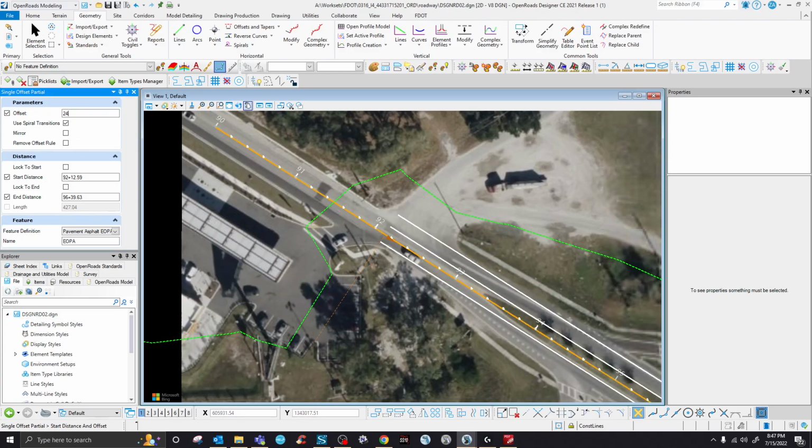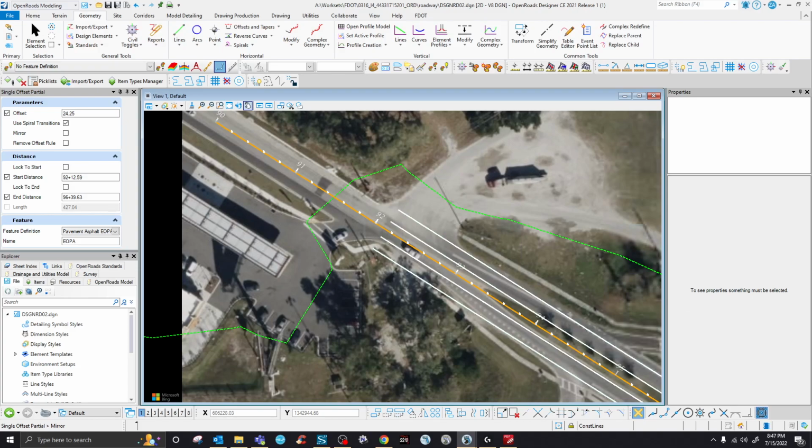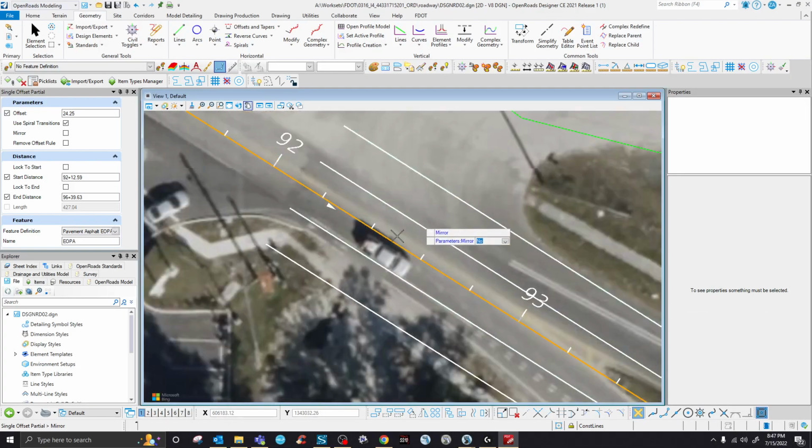Okay, it's 24.25. Just here. Ta-da! Now as you see this? We got 10, 25, 9, and then 15, 15. So now we have the travel lanes.